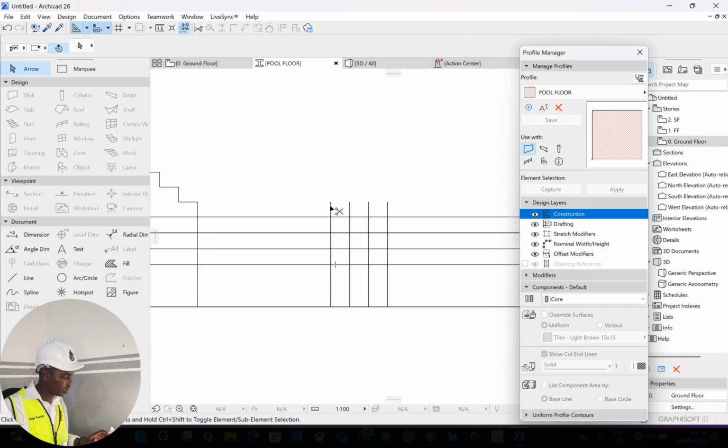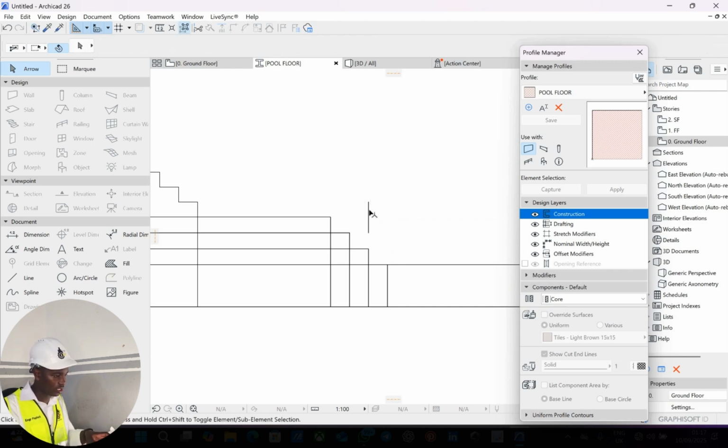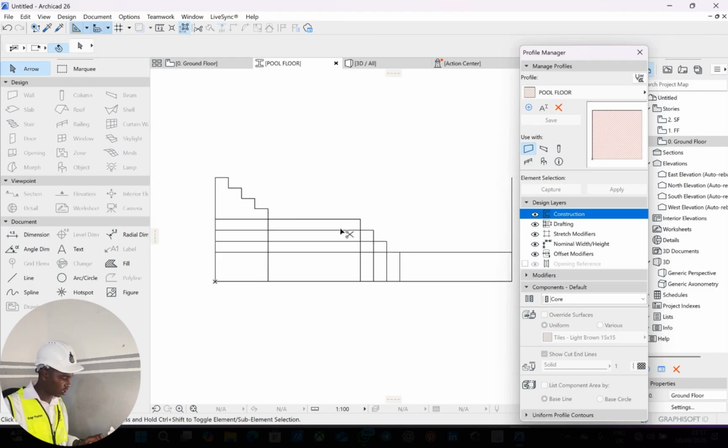Now cut it and remove the unnecessary lines. Ctrl Z. Okay, remove this one, remove this one. Okay, this is where we are. We delete the unnecessary lines. Delete, and cut these other lines. They are not useful.